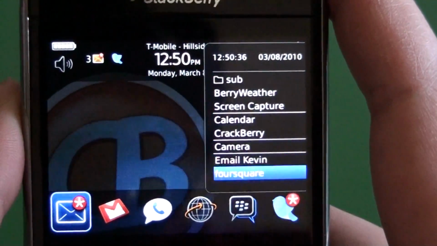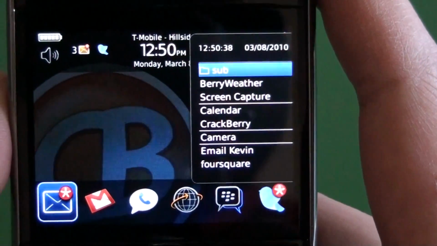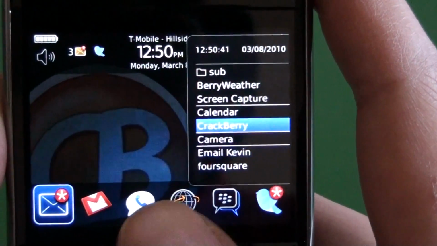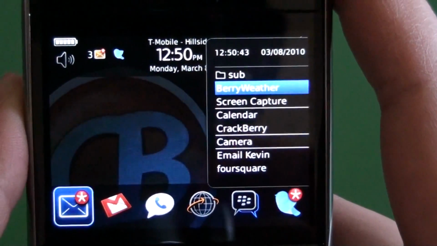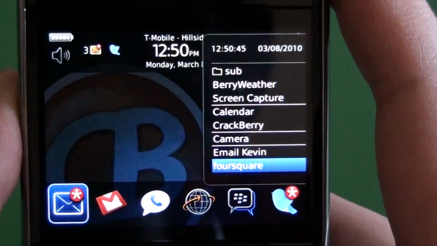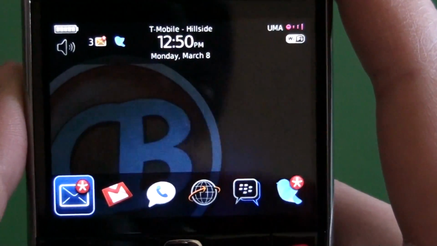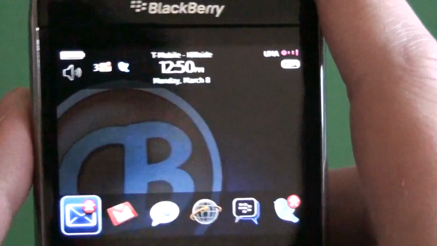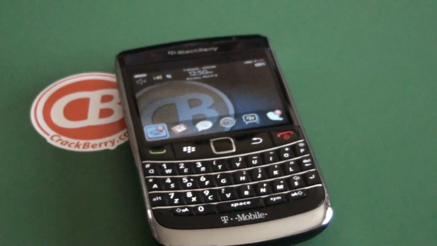So that's pretty much it. That's QuickLaunch. Definitely one of my favorite applications. If you learn to use it, it can help you get around a lot better, get things done quicker, hence the name, and it's just an all-around excellent app. It's available in the BlackBerry App Store, and that is QuickLaunch for BlackBerry.